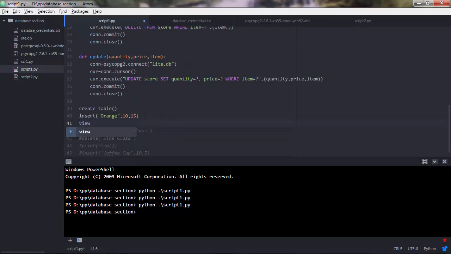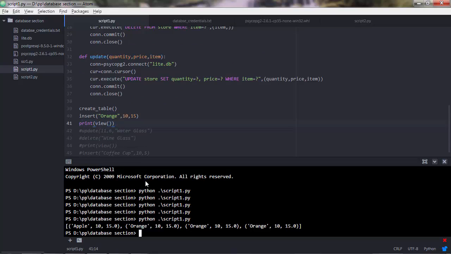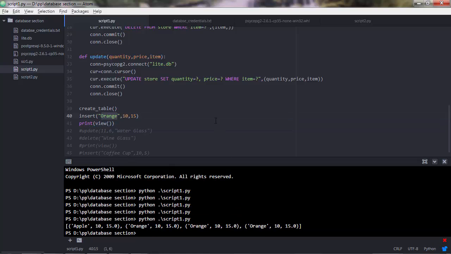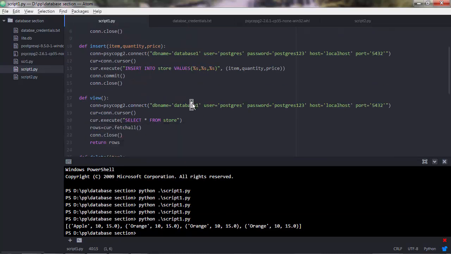So let me call the view function, and execute. And yeah, we need to print it. Forgot it. And yeah, so we got apple and we got 3 oranges now, because when I executed the script here, the insert function executed again, so we got 2 oranges, and another one when we used the string formatting placeholders. So you get the idea.